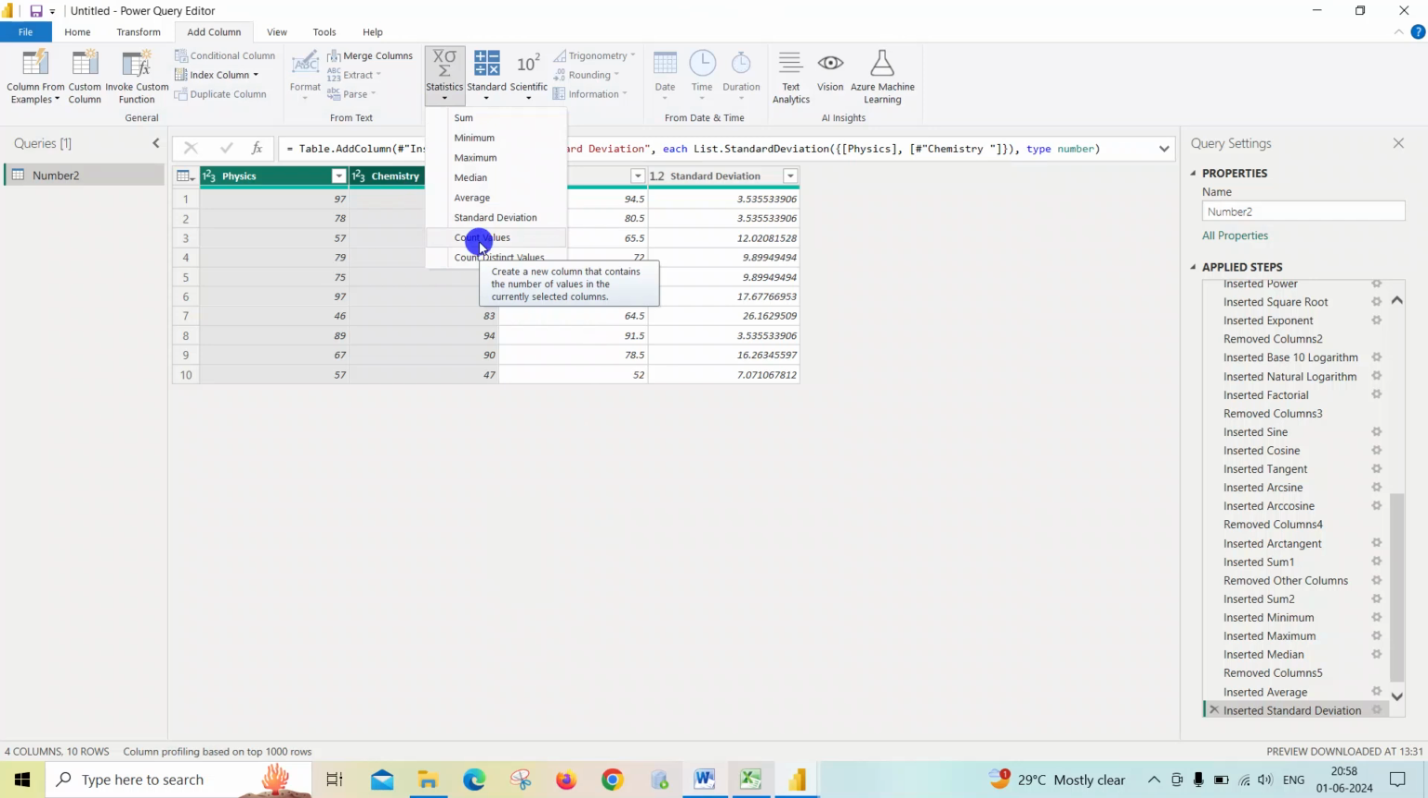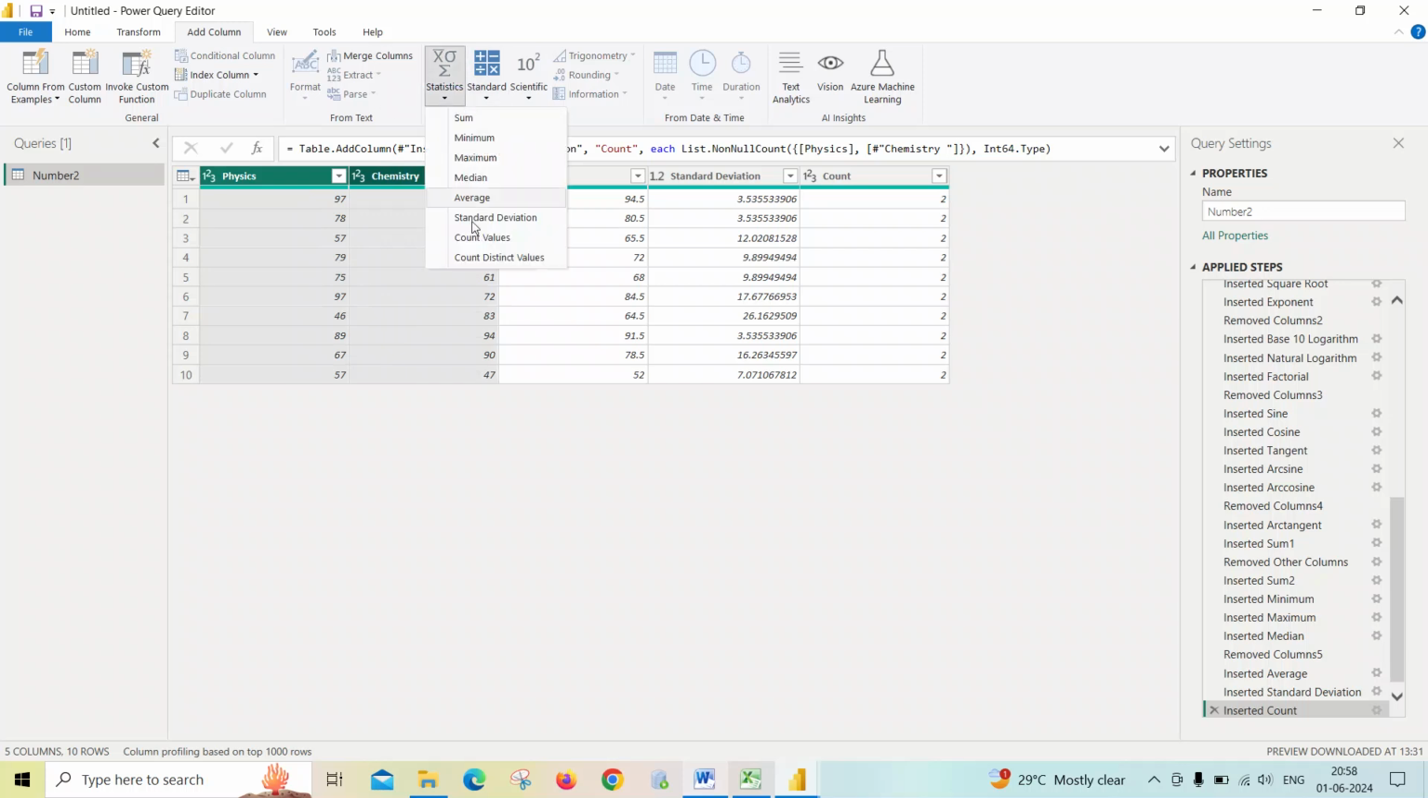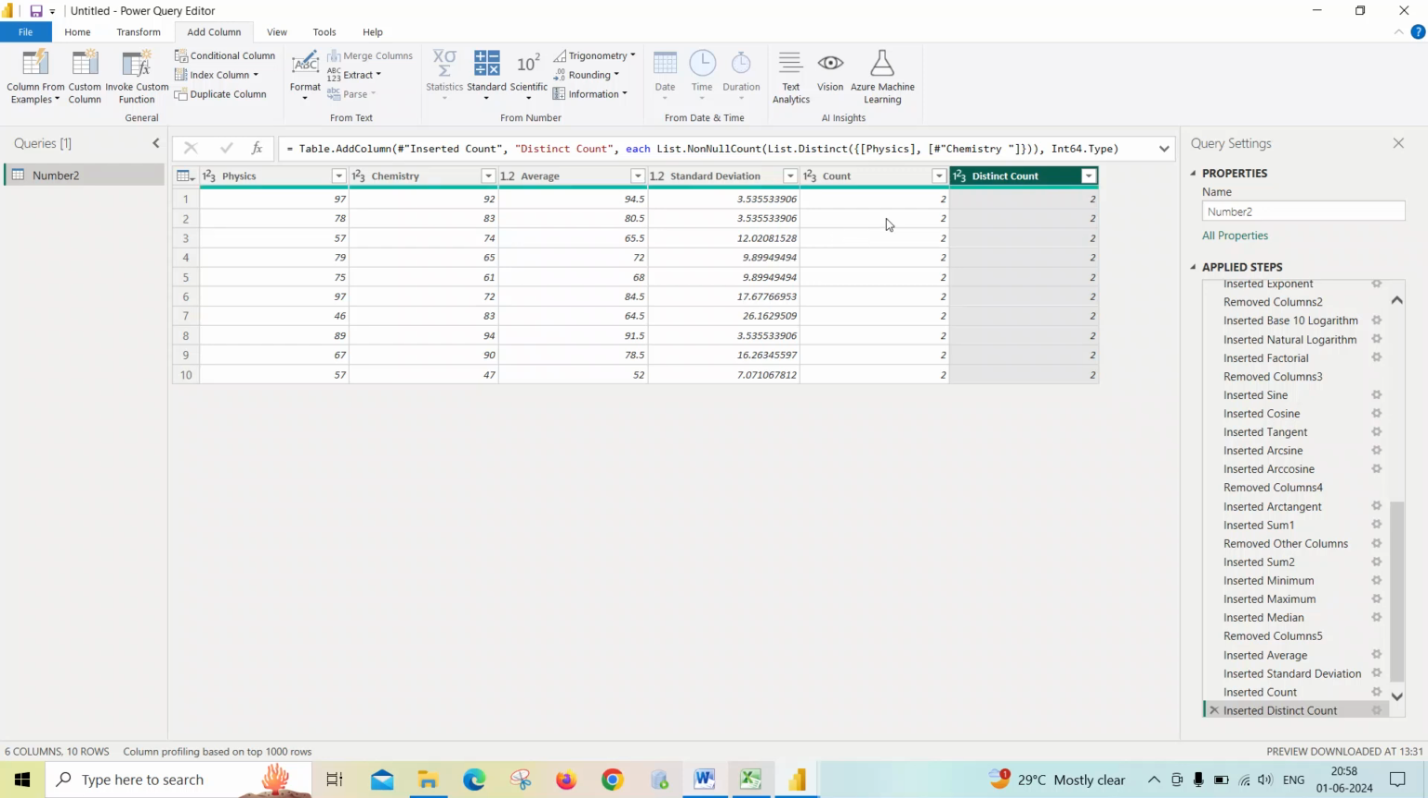Count values. So it gives count of 2. Each row has 2 values because I have only selected 2 columns and each column contains 1 value. Count distinct values. So here all values are different in each row, so it's showing distinct values.